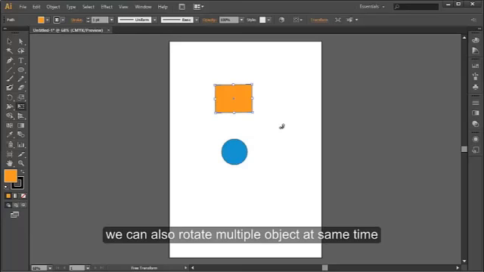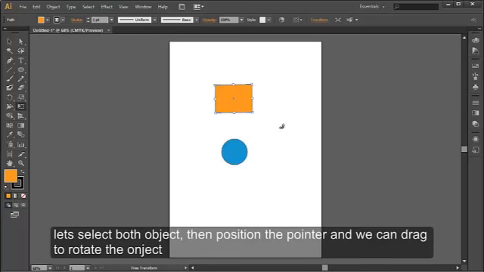We can also rotate multiple objects at the same time. Let's select both the objects, then position the pointer, and we can drag and rotate the objects.